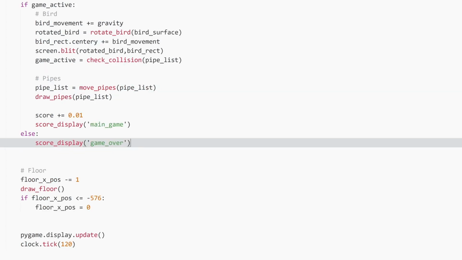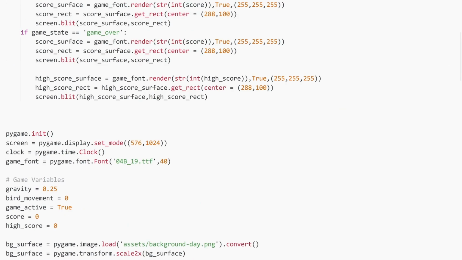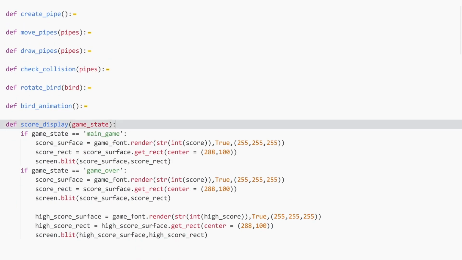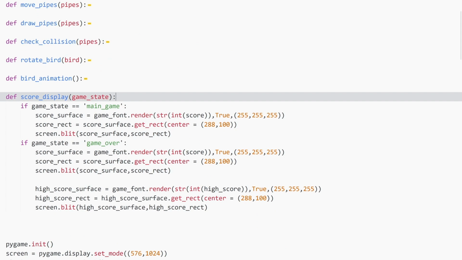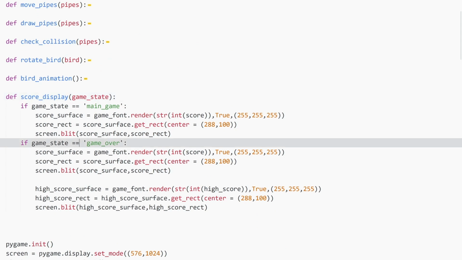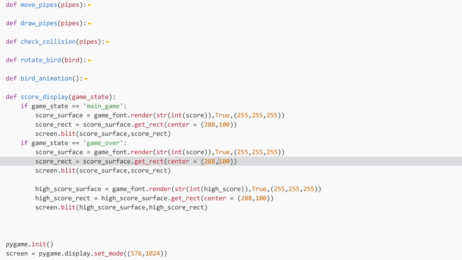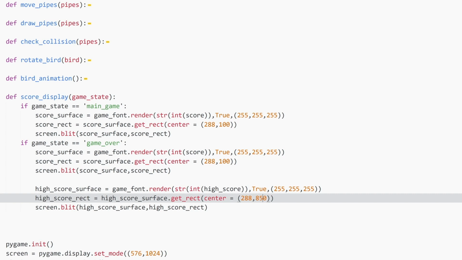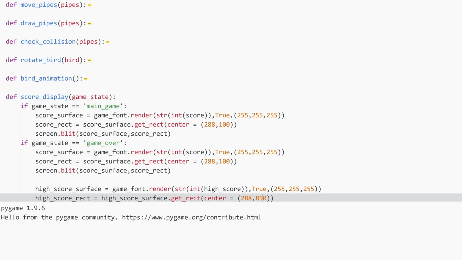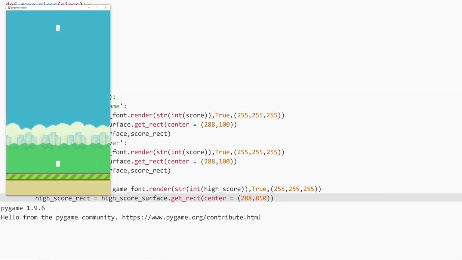And before running this, there's one thing I just realized that I forgot. Let me go all the way up again to our score display function. Right now we put our score surface and our high score surface on the same position, which wouldn't be good. So I have to change the Y position for the high score. And by trial and error, I found 850 works best. So let's try it now and let's see how this looks. So this one works fine. If I run against something, we have 2 at the top, this is our score, and we have 0 at the bottom, which is our high score, or it's going to be our high score in just a bit.